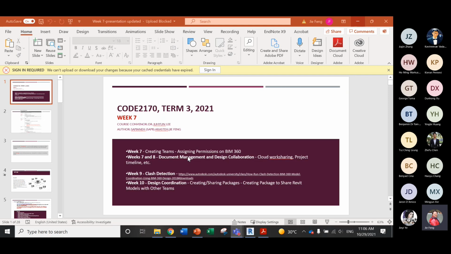You will form the group, and I will give you permission to BIM 360. And we will go through how to do the cloud work sharing and project timeline, etc. And for week 8, after you have formed the group, I will divide the groups and update the group in BIM 360, and we will upload the project and see whether we can synchronize different group mates working at the same time.